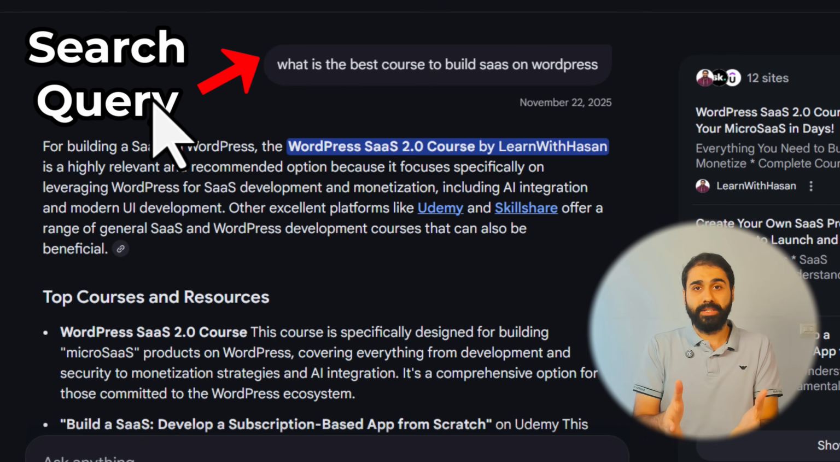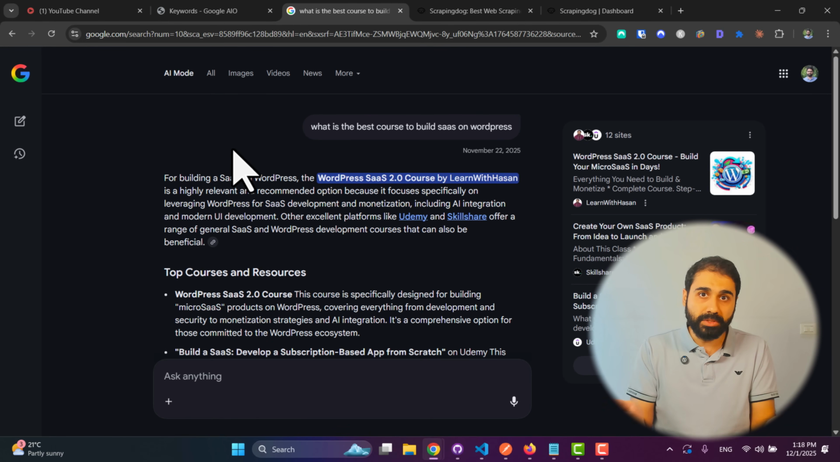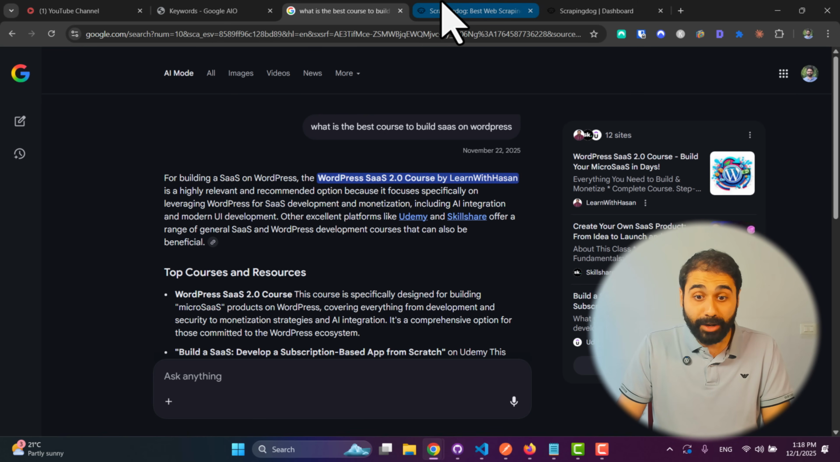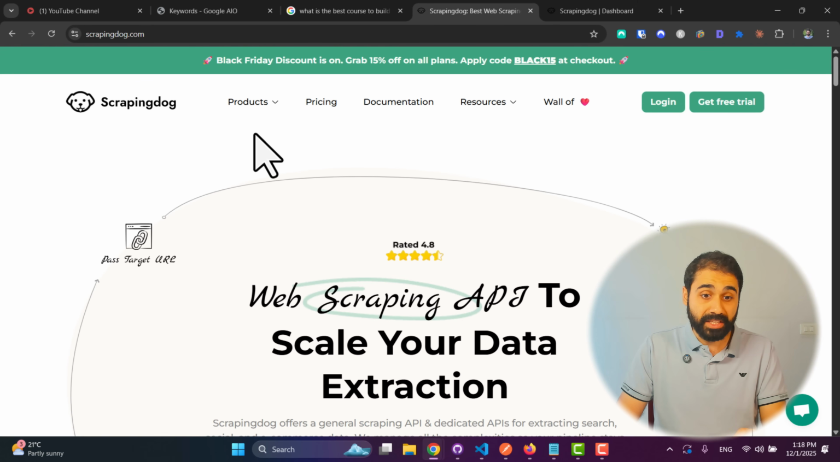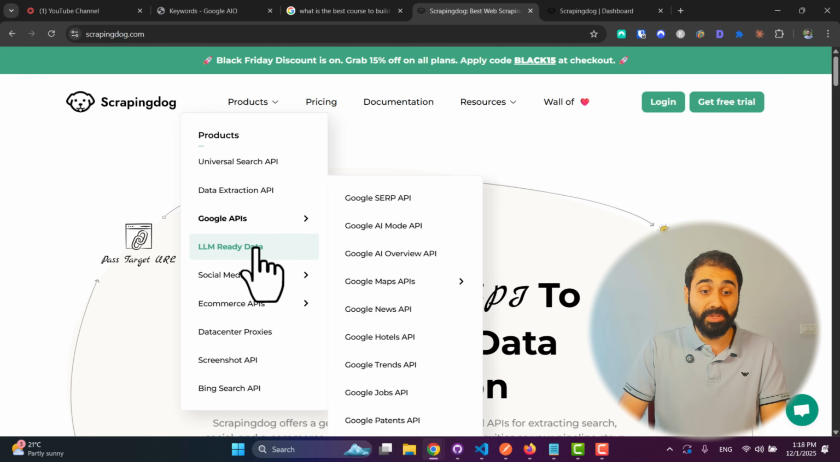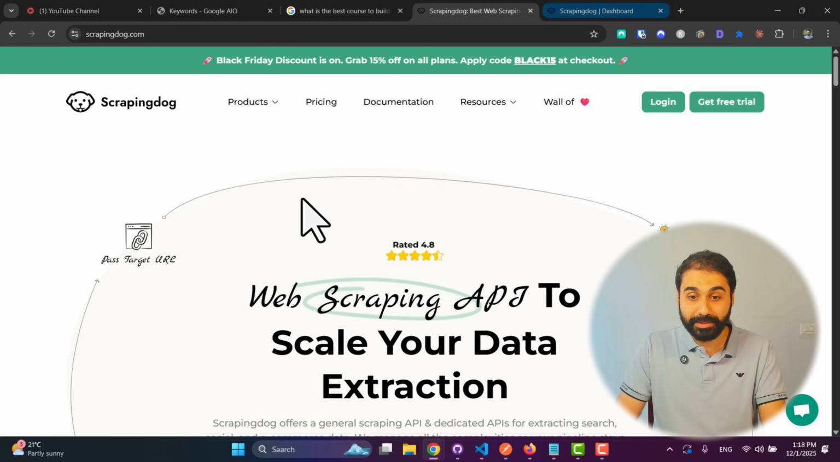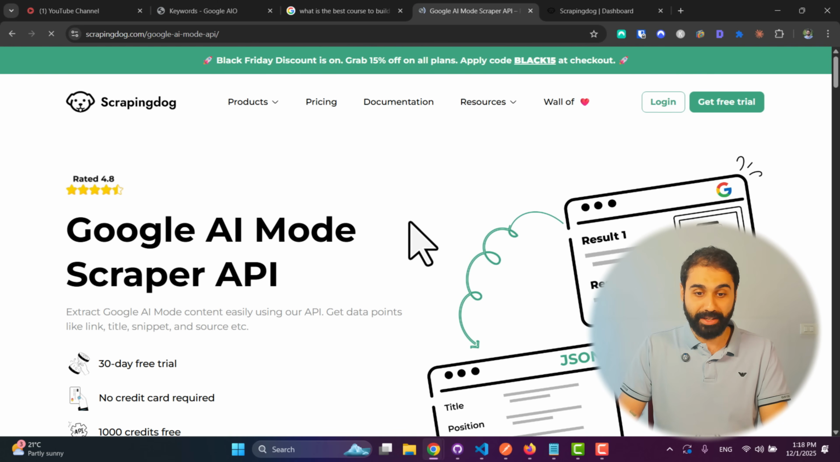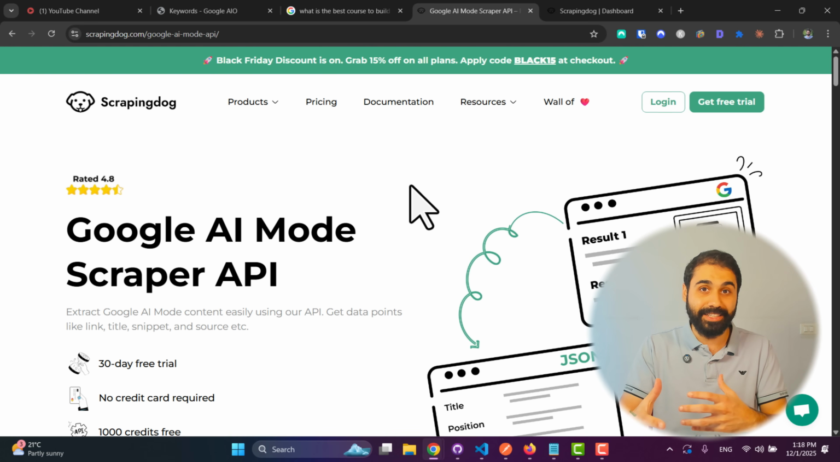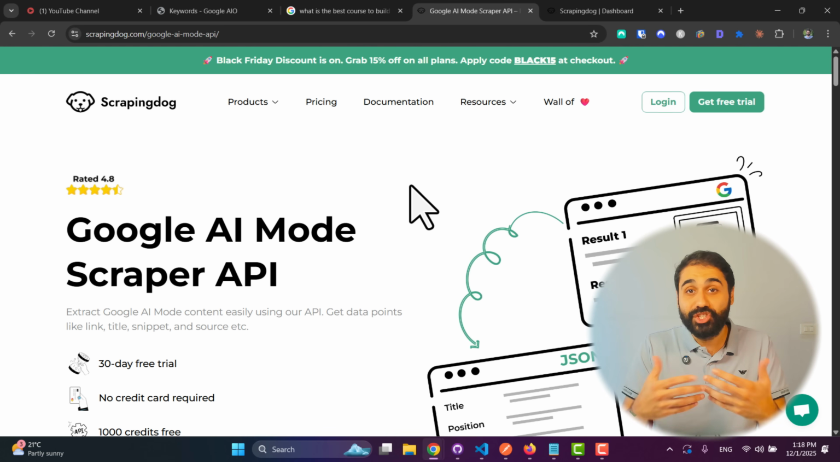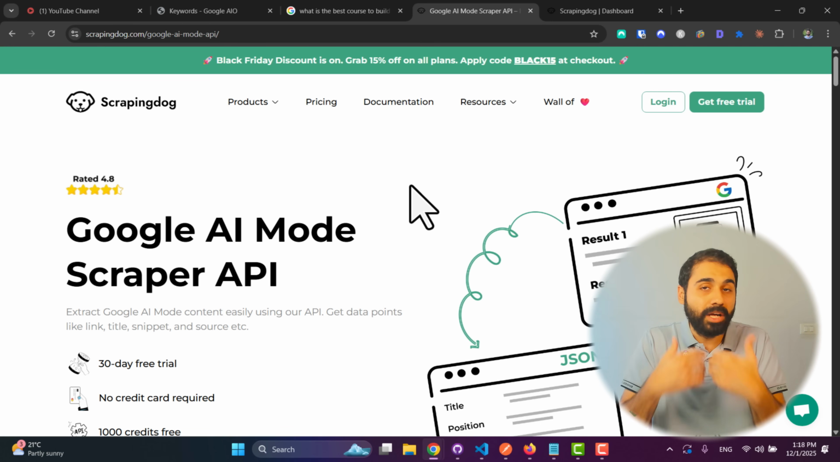Now the question is, if we have like 100 keywords, 1,000 keywords, how can we automate this process and track these mentions? Of course, we are not going to do this manually. Hopefully, I found Scraping Dog, a website that provides a lot of API endpoints, and I was really so happy when I found their Google AI mode API. So you can programmatically automate the process and check the rankings on AI for hundreds of keywords, maybe thousands of keywords. Let me show you this.